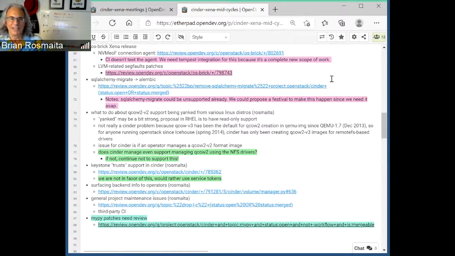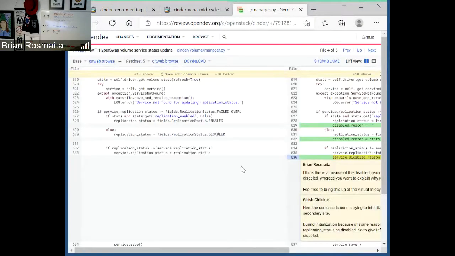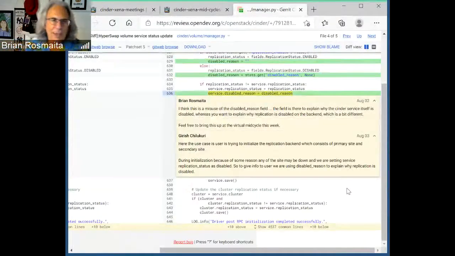Next thing, surfacing backend information to operators. I was reviewing something recently. So if you take a look at that link, it's a patch for one of our drivers. I forget which one, but you can look at the patch.